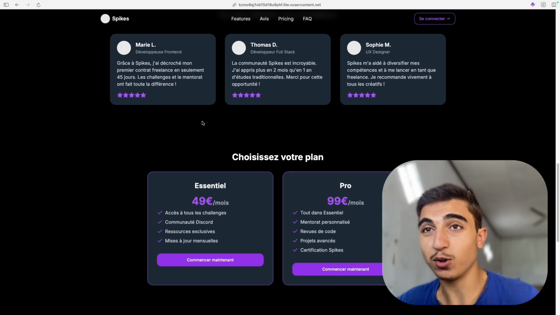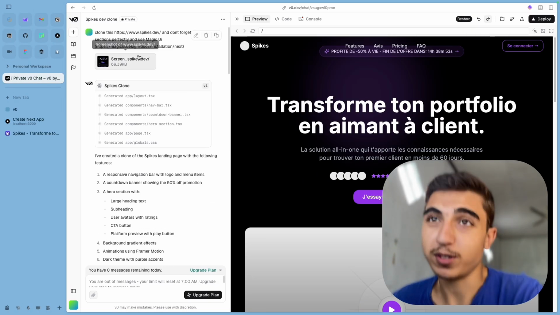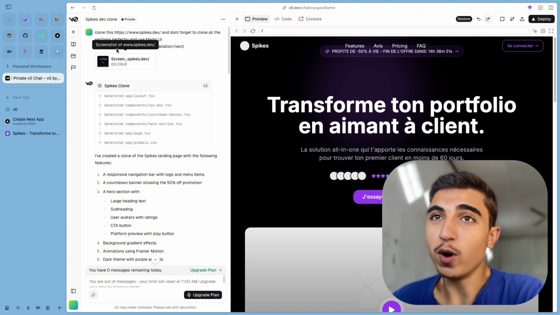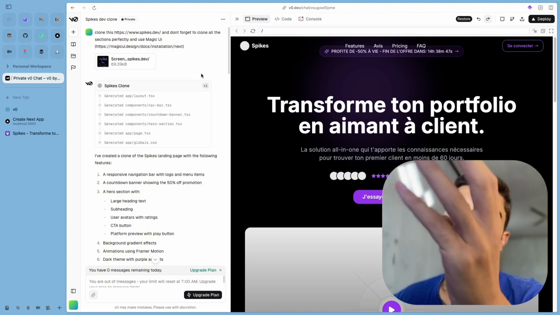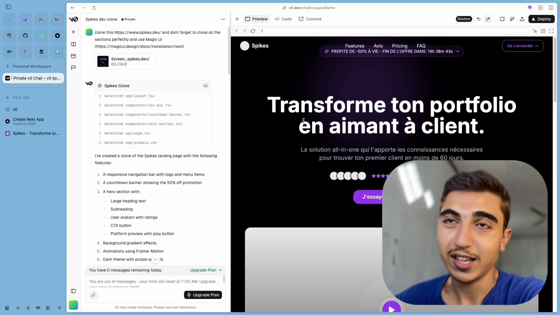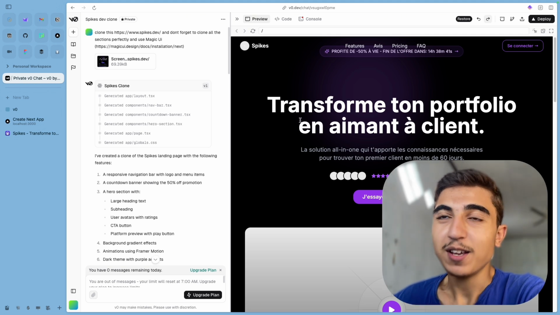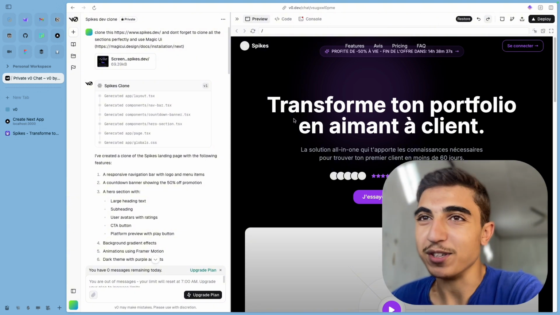So let's go to V0. So I did it with 2 prompts, actually. The first one was clone this URL. So this HTTPS spikes. By the way, it's in French because I cloned a French website because I really like the design. But you can do it in English, in Arabic, in any language.